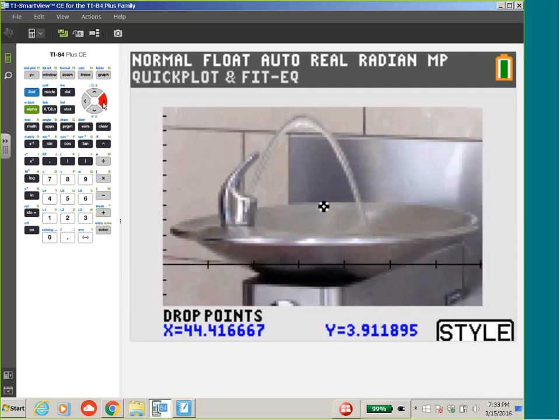So the way quick plot works is you move your cursor over to maybe a point on that parabola. Oops, went just a touch too far. And once you're happy, you can press enter. And maybe scroll a little bit up. Scroll a little over. Put another point on there. And I'm just going to put 1 or 2 more points here. And so press enter and get 1 more point on.